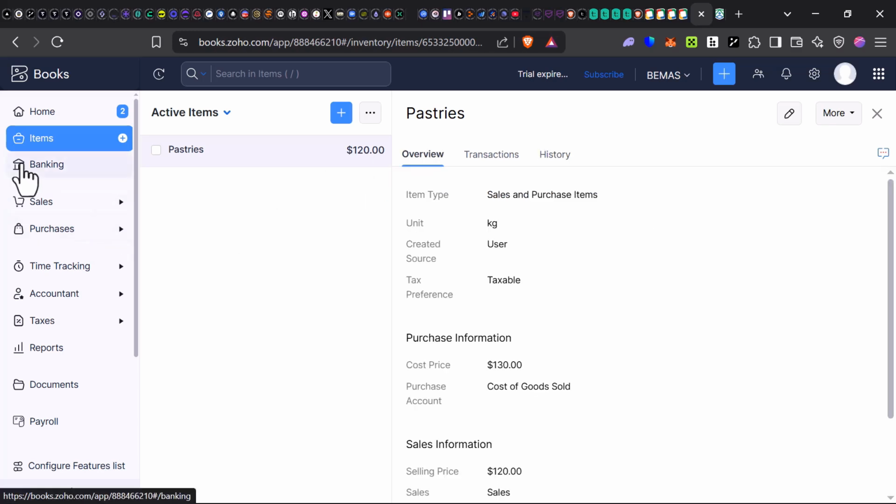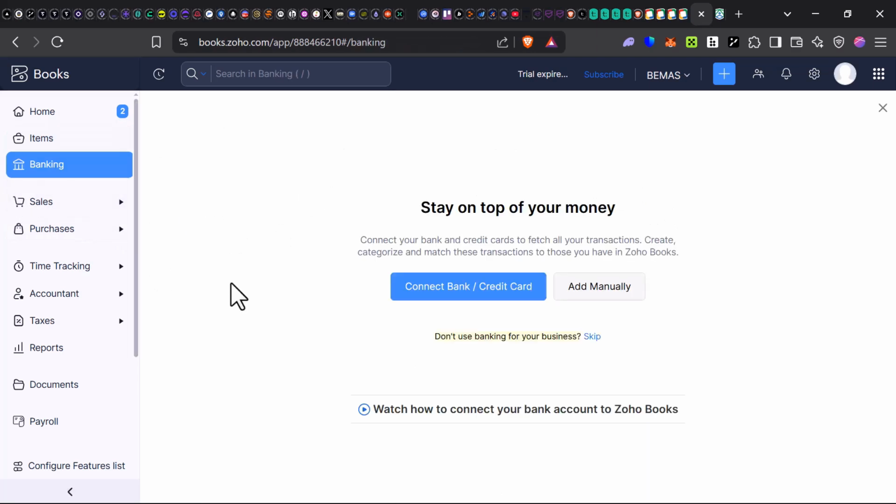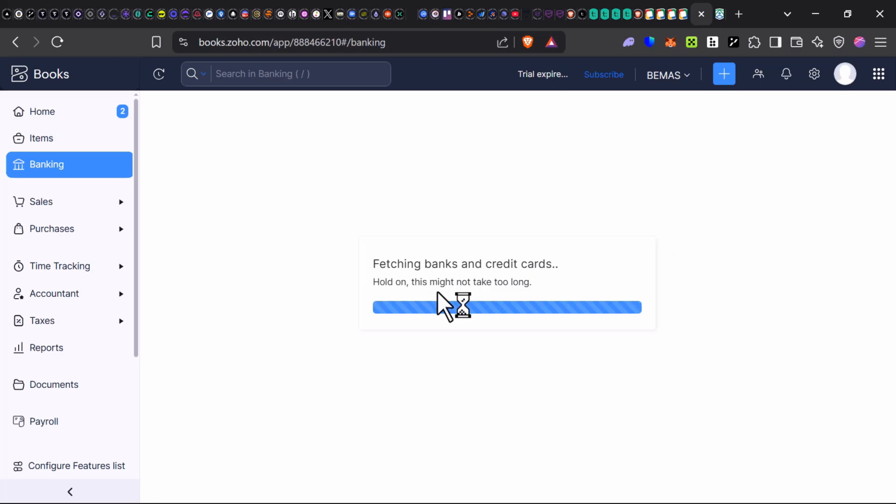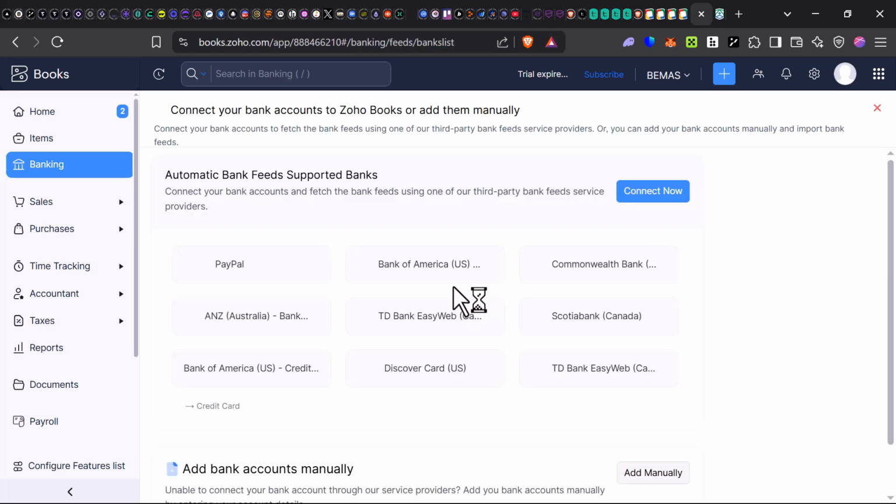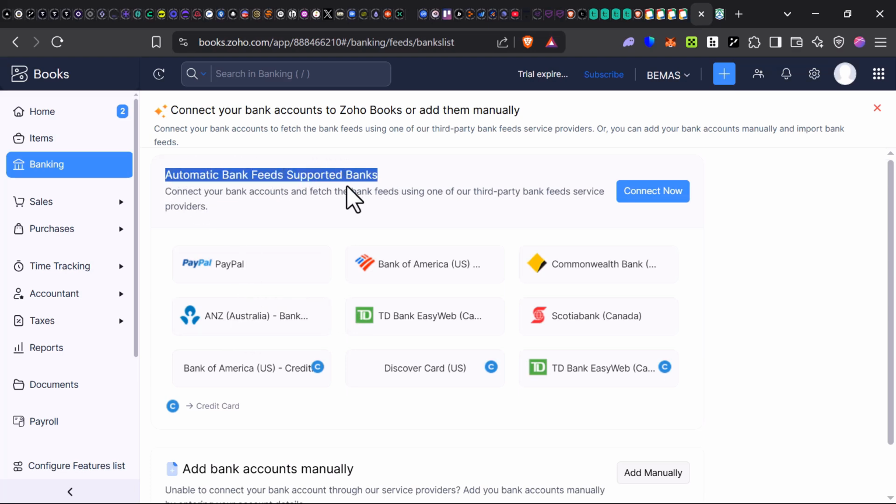All right, so now let's head over to banking. And underneath banking, stay on top of your money, connect your bank and credit cards to fetch all your transactions. So if you were to click on connect your bank and credit cards, you're going to be taken to where you can connect your PayPal, the Bank of America, Commonwealth, Discover card, ANZ, I guess this is for Australia, and then automatic bank feed supported banks.